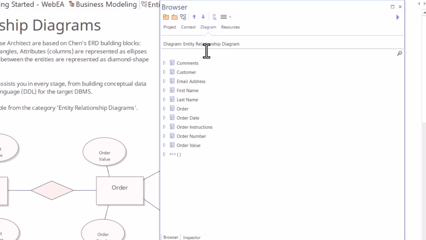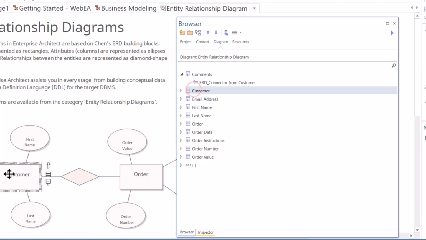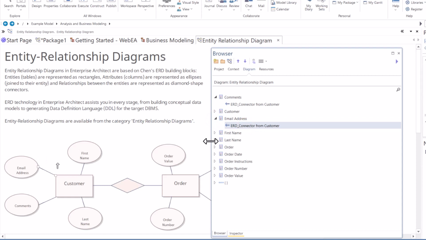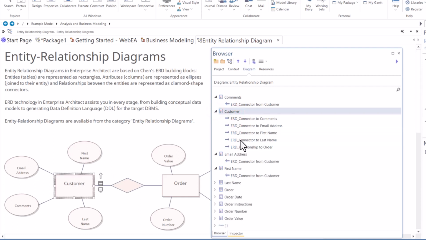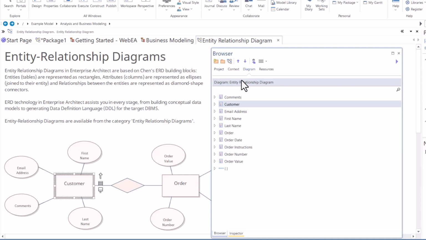The next one's diagram. So I'm in the entity relationship diagram. And these are all the elements that are in this diagram, including the hidden elements, all right? So I'm able to select these and look at that. It's literally finding them in the diagram for you. And you can drill down to specific associations as you're moving through. So I go to first name, I can go to the association between first name and customer, and go back up to customer. I can look at all of the associations, the connectors from customer to other things. So this is a useful tab in the browser to be able to navigate through your complex artifacts.